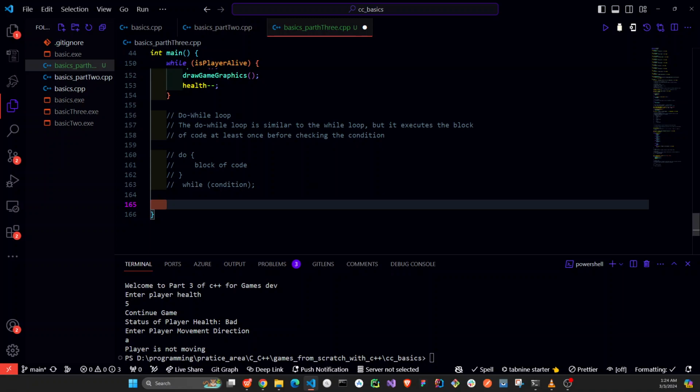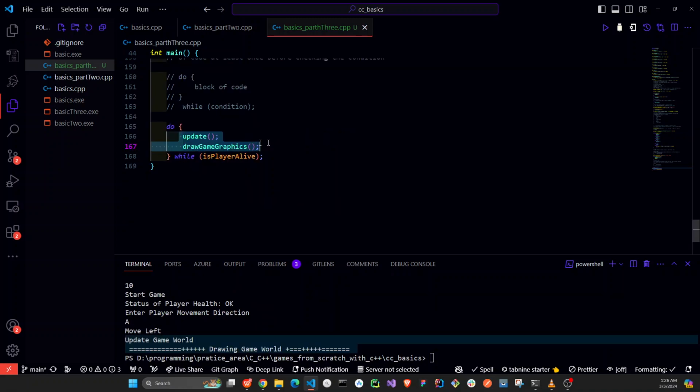So we update the game, then draw the graphics before we check the condition. So this one will get executed before we check the condition. This is like when maybe you need to do some things, for example, draw some of these graphics, let's say the menu, draw the game menu before you check for the player health or something like that. So that's where this do while loop comes in.